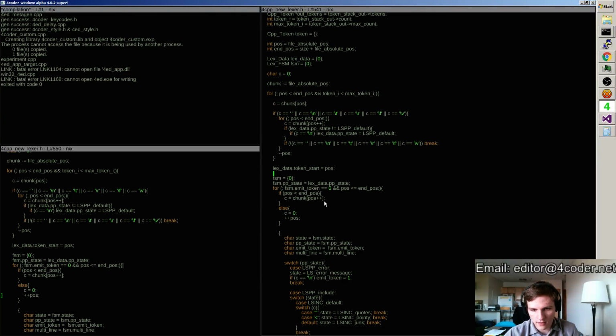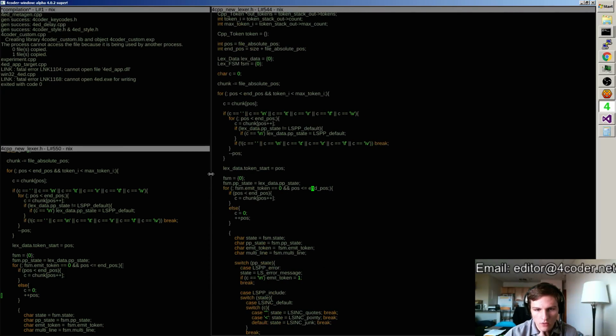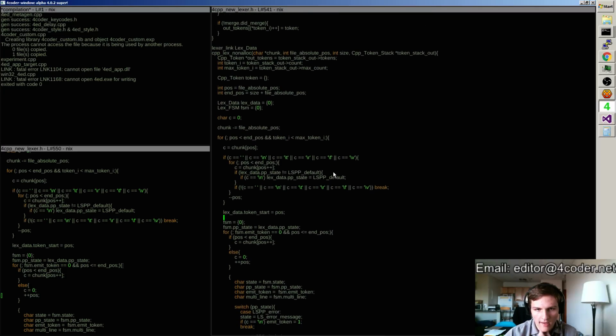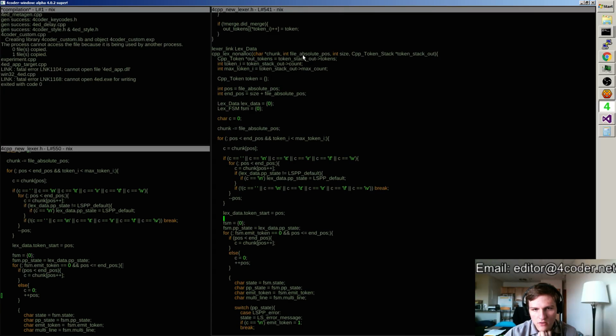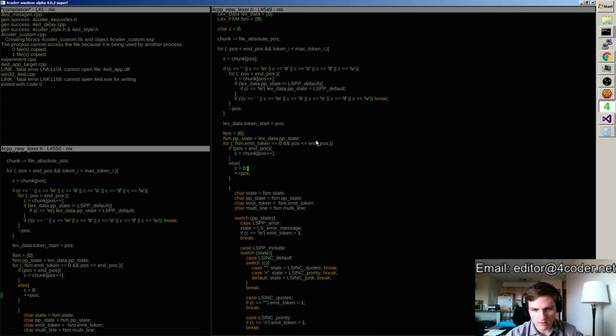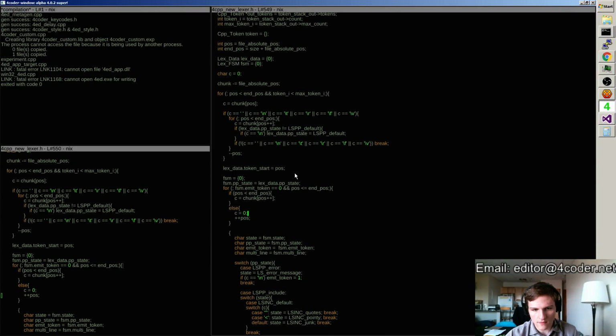So the problem here is I'm getting to the end position and passing a 0 through. What I need is a concept of saying, is the end position the end of the stream or not? And I don't have that concept right now. So here's my file absolute position. Here's size. Here is a last chunk flag. Now, what happens needs to be something like this.